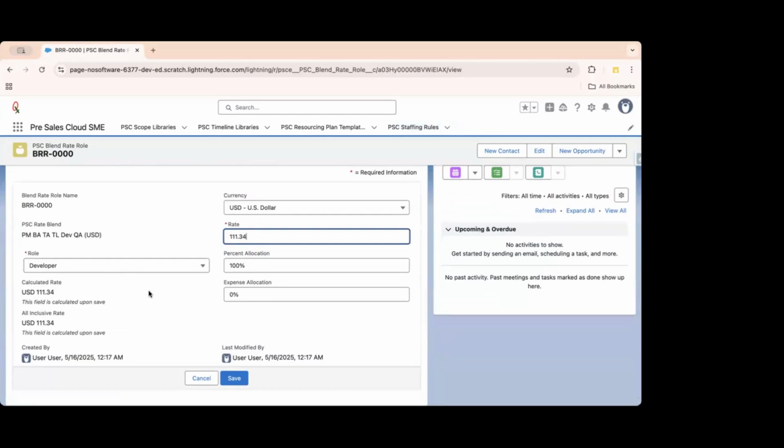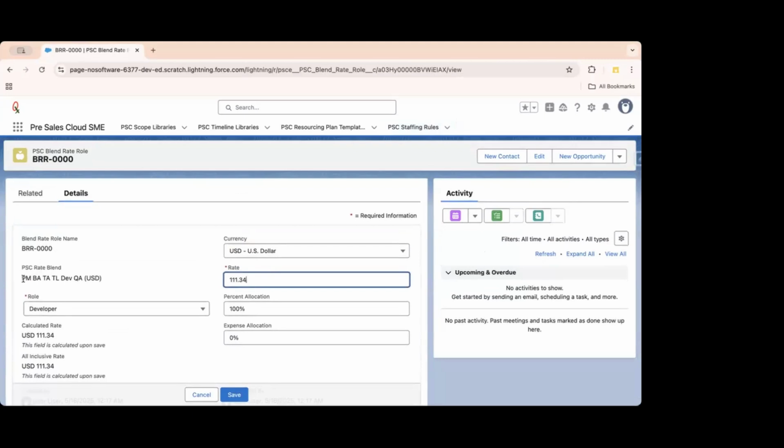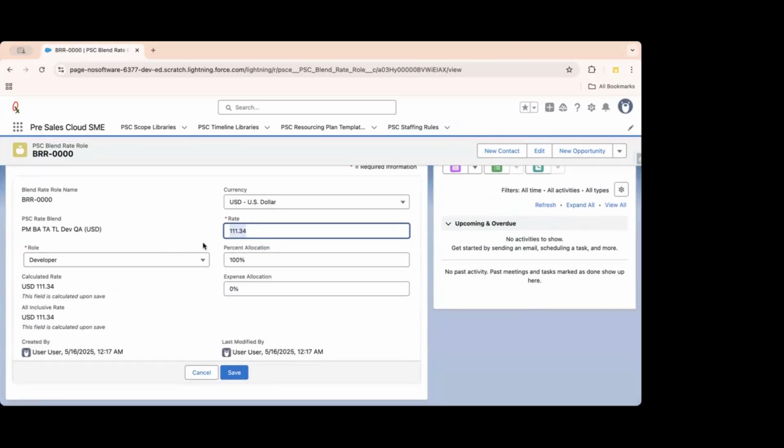When we are in US dollars, we can also name it by region, right? Let's think of it as USA PM, BA, TA, TL, or maybe US India PM, BA, TA, TL, and then we can define the rates accordingly here, or we can pitch-fill the rates. It says that it needs percentage allocation. This is a separate feature, but for now let's just assume it is always going to be 100% or 0%, but percentage allocation is going to be derived.